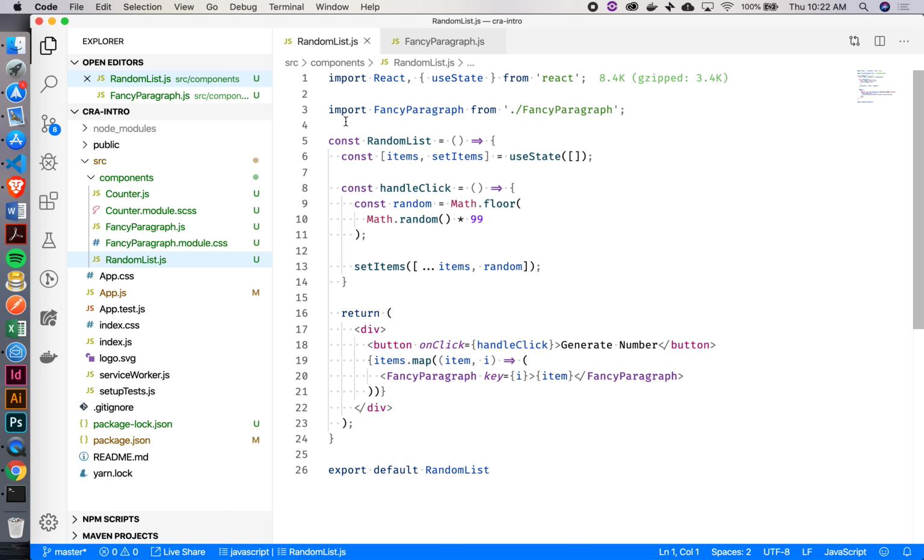We're calling the first thing items, and then the second thing is going to be set items. And what's set items going to be? A function. Okay? So that will allow us to update our state at some point later on. Alright, good. Let's keep going.